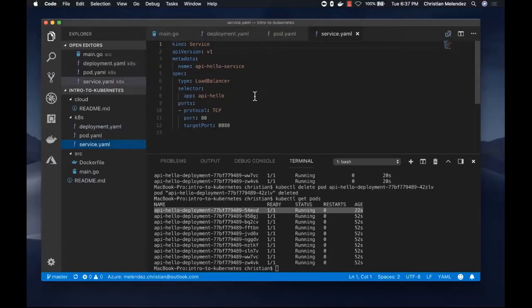And it's pretty simple. Again, it's just a YAML definition. You will have the API version, you will have the kind service. Again, you will have a name, and you will have some specs. You will have here load balancer. We're not going to deep dive on each of these objects. There are other types here, but let's stay with this one for now. A type load balancer, and the selector will be app API hello. This will be the key value label that we'll use.